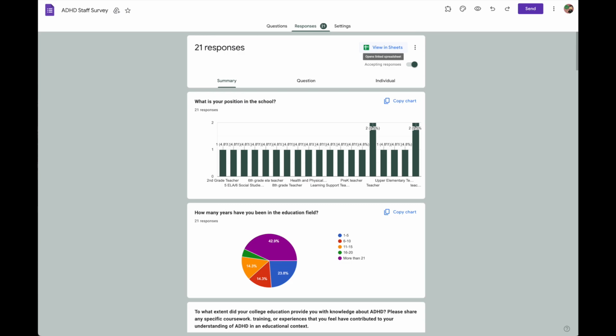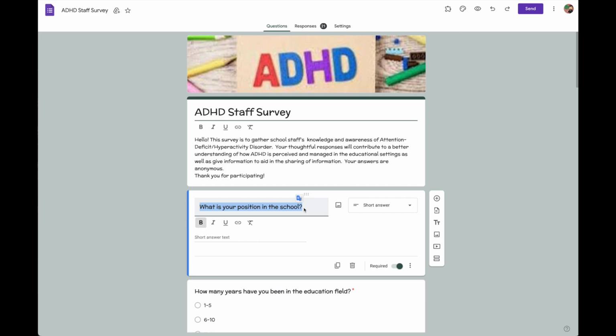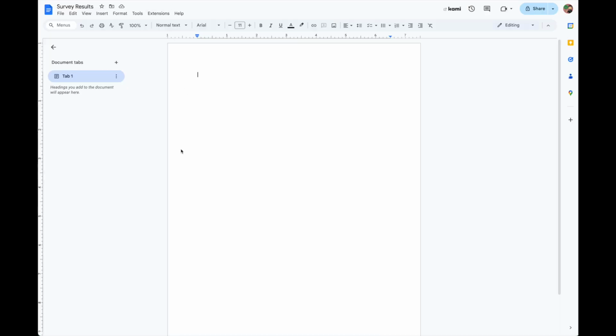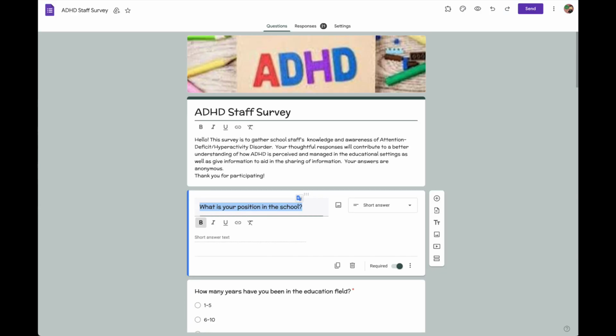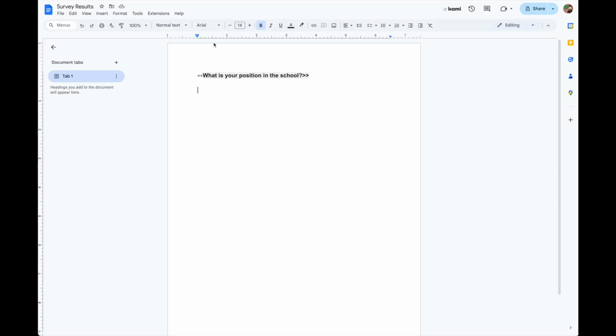So first thing we want to do is go back here, and we're going to go to the questions. What I'm going to do is just copy questions and paste them into this doc. Now, unlike normal pasting, I just want to add my little carrots here and there. Next, I'm going to go back and I'm going to repeat this process all the way through.